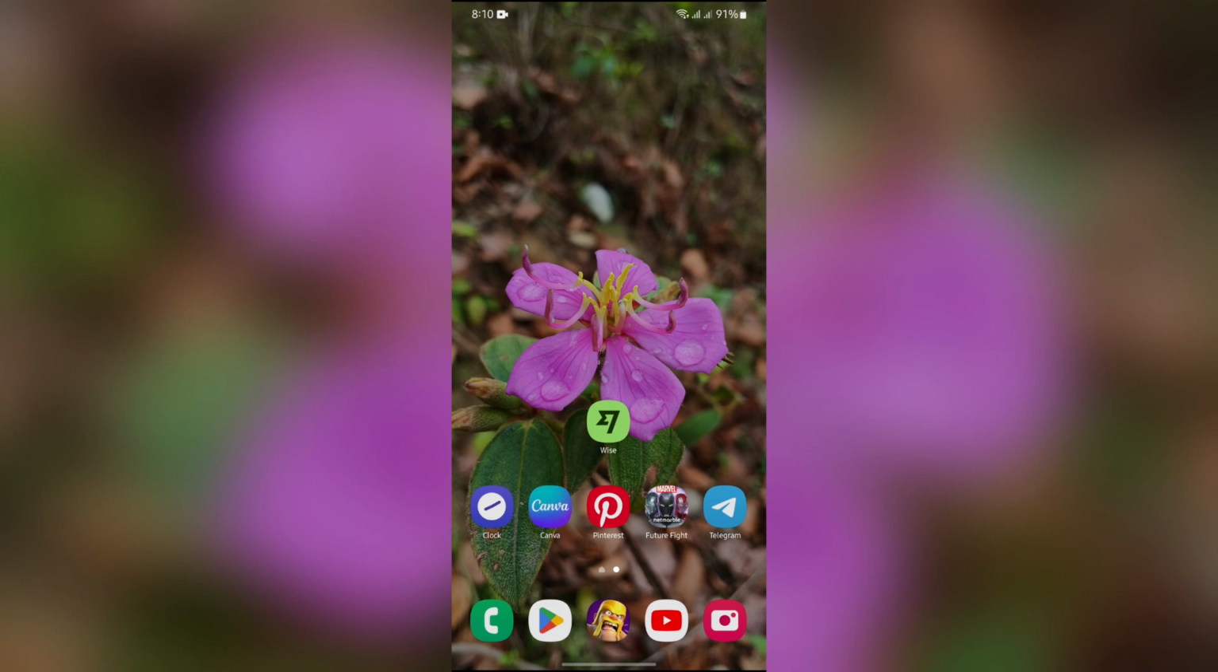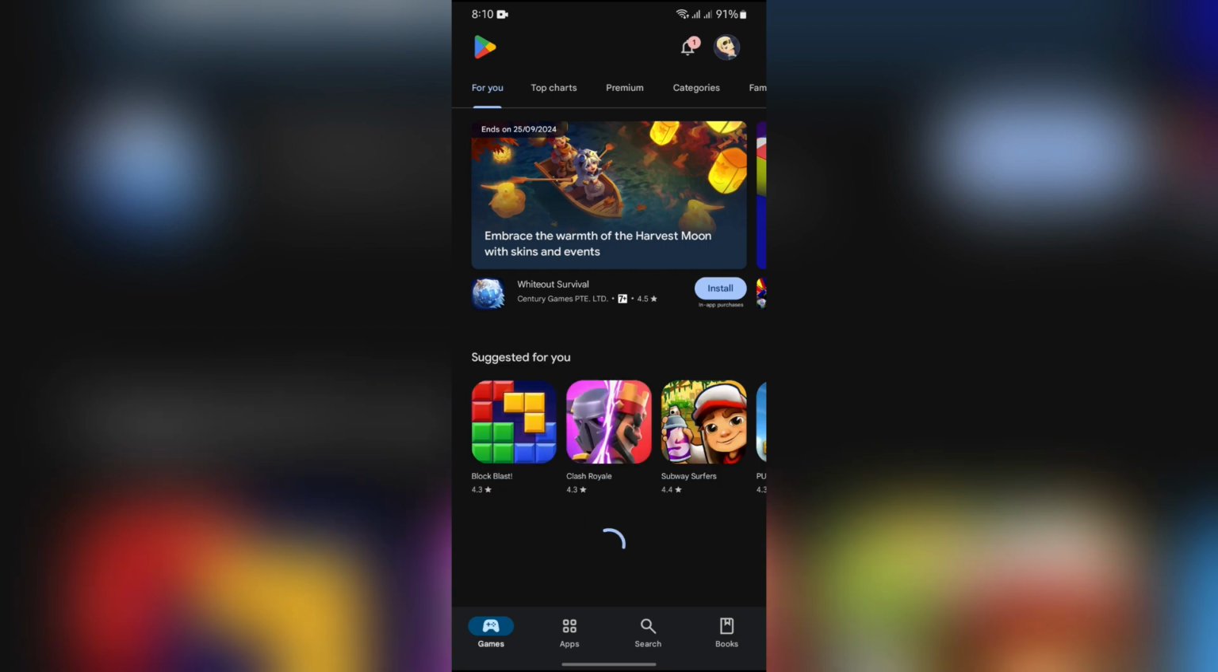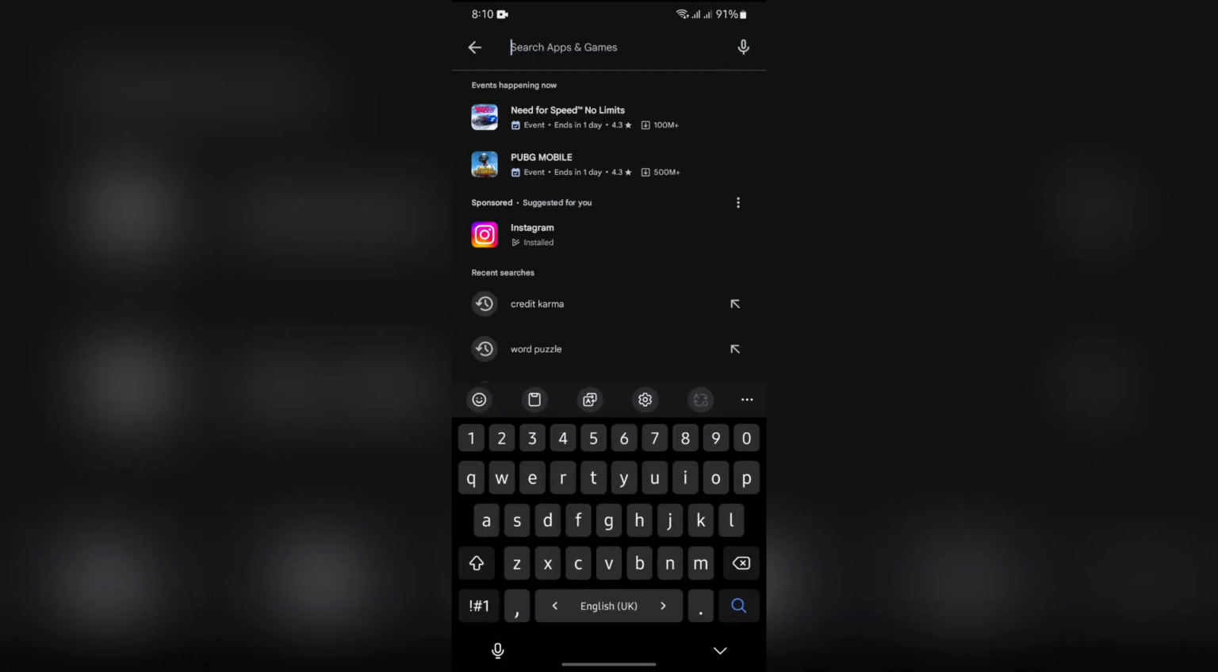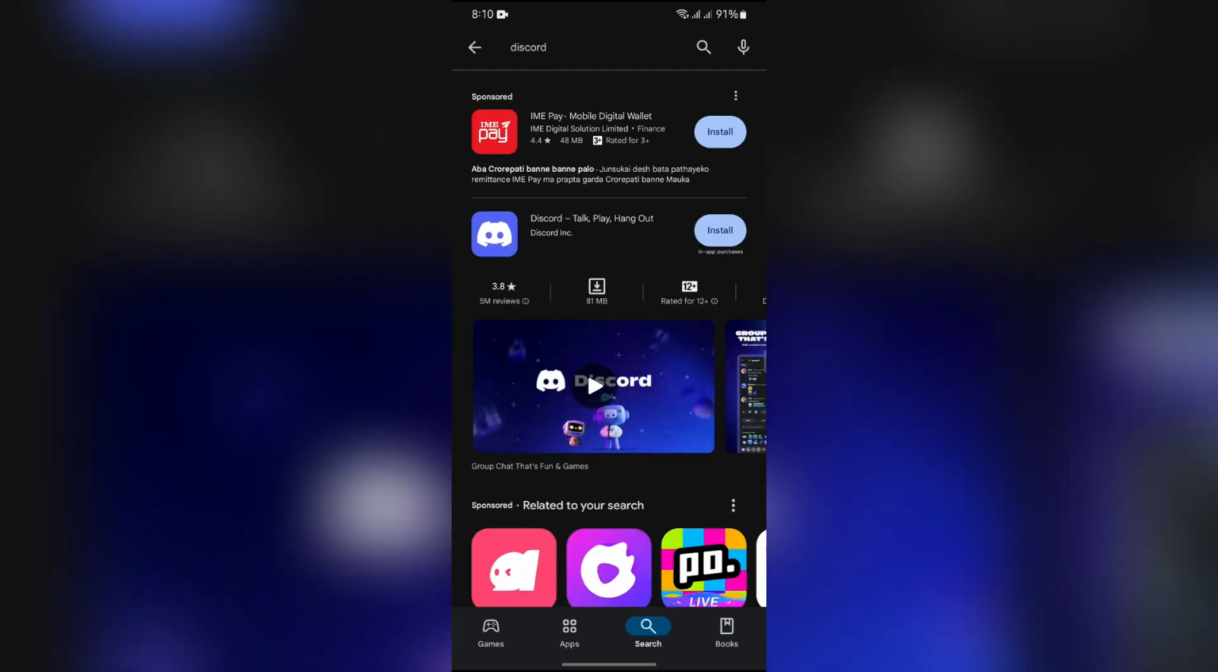Now, in order to do that, you simply have to open your Play Store application, and after opening the Play Store, go over to the search tab, and simply search for Discord. After searching for Discord, you will get a bunch of applications on this page.